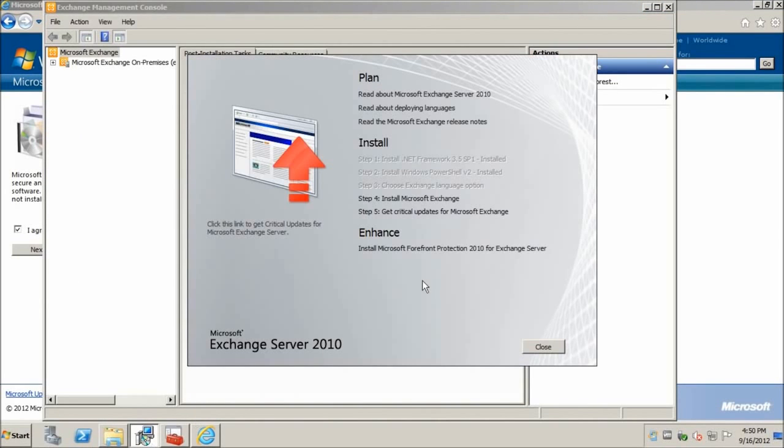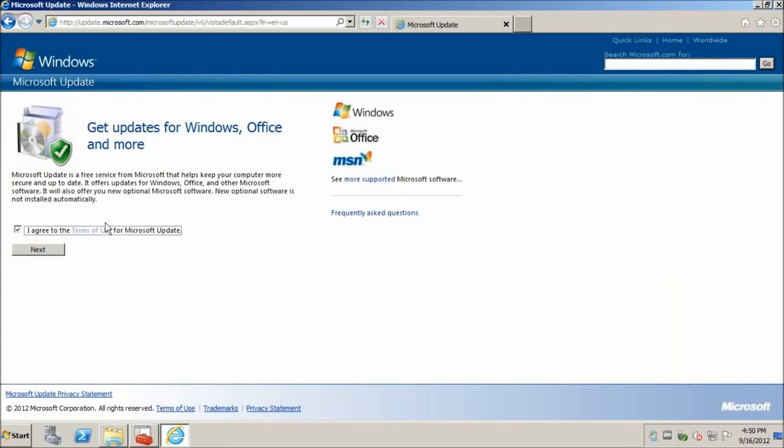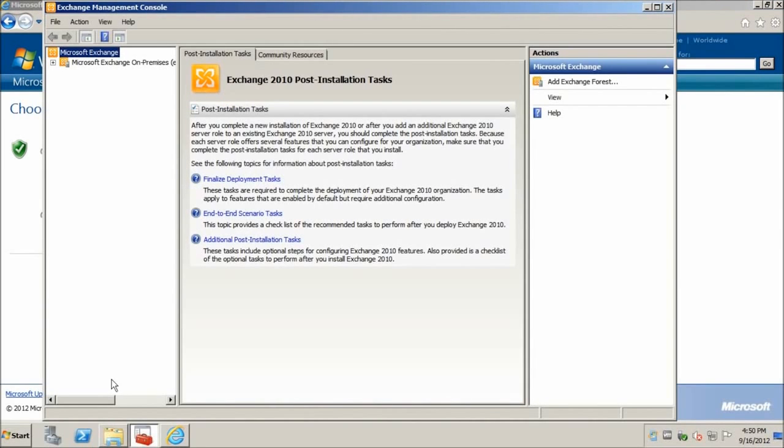As you notice here, I click this link, get critical updates from Microsoft Exchange, and that just opens Internet Explorer on this page. Just check this box and hit next, and use the recommended settings, or you can change it later if you want. This updates Windows Update so it receives Exchange updates. While that's doing its thing, let's get started with setting up Exchange.